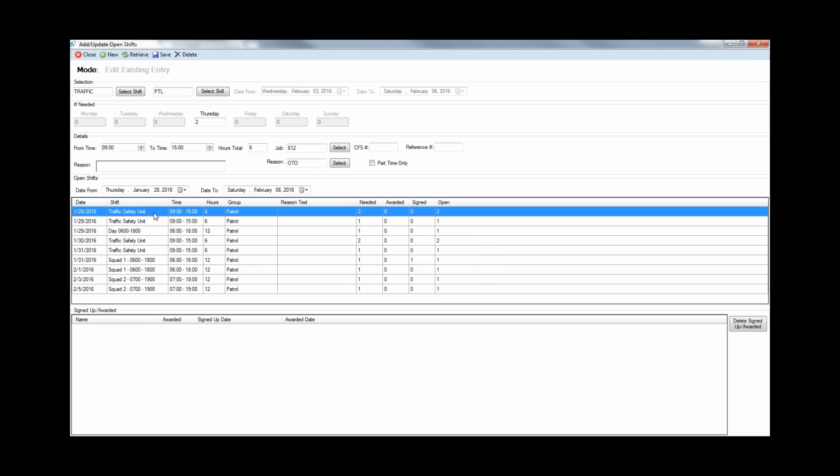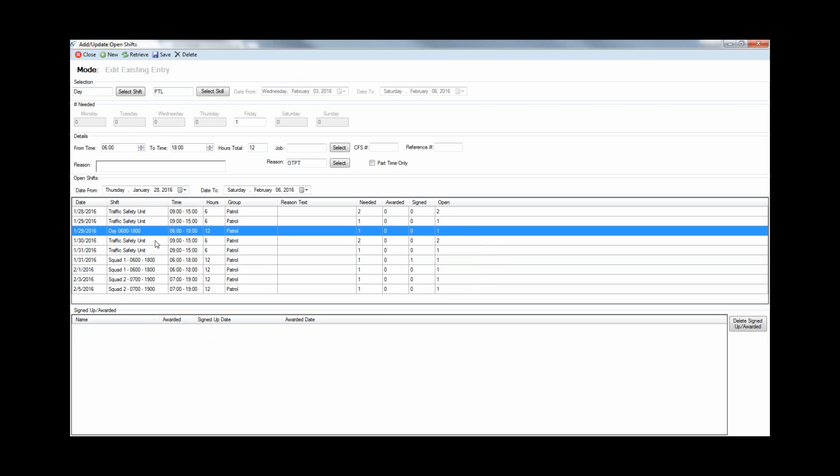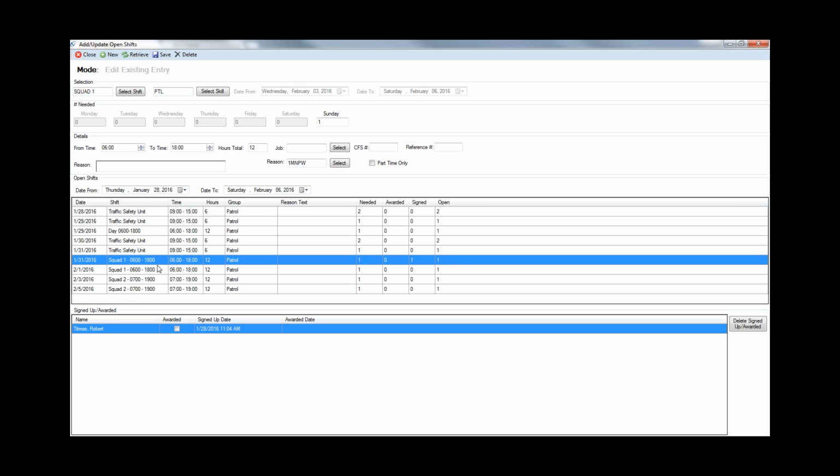The other thing you can do from here is you can see if anybody has signed up for an open shift. When you click on it, their names will be listed here. And let's say that somebody signed up for the shift and they said that they no longer could do it or that they didn't want it anymore. You can come in here and delete the fact that they were signed up for that shift. So take them off the list.